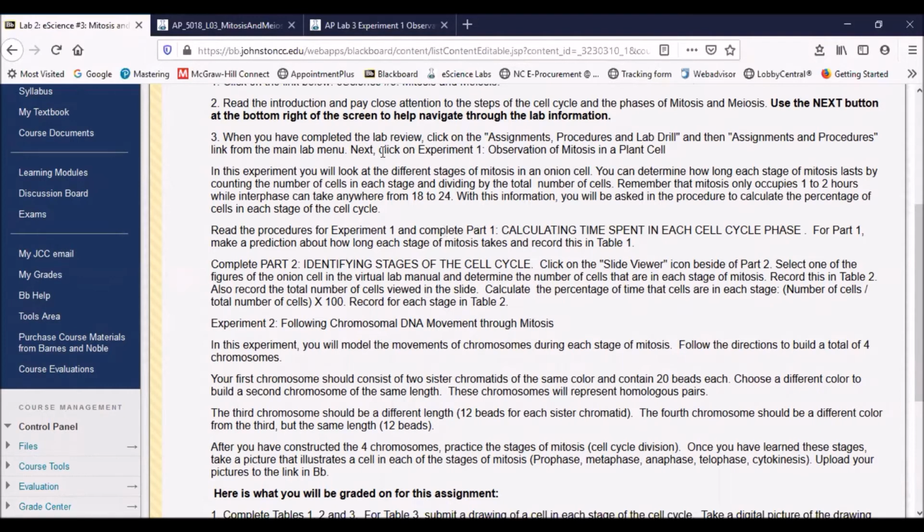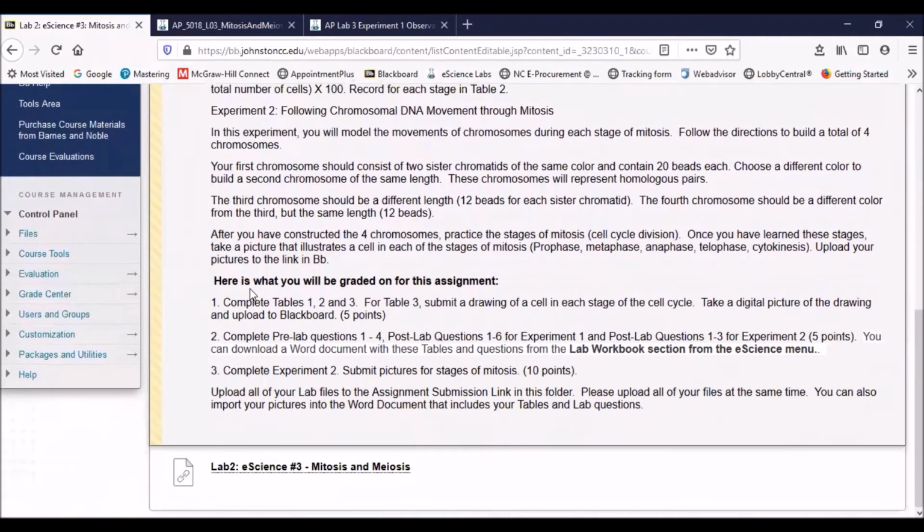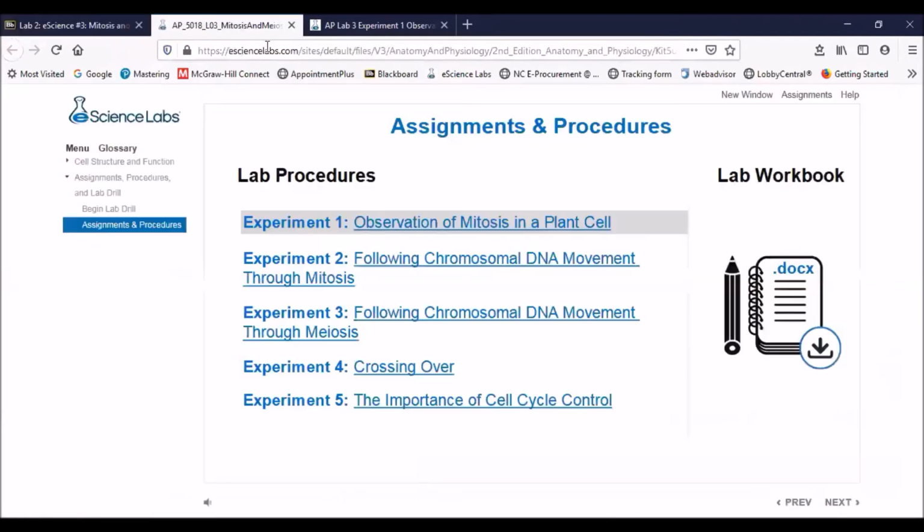So at this particular lab, I would like for you to do experiment 1, part 1 and part 2, and then also experiment 2, following chromosomal DNA movement through mitosis. And then at the bottom here, I have kind of a checklist of the things that you're going to be graded on. All right, so there are some tables I want you to complete. Now let me kind of step back and let me show you where that's at.